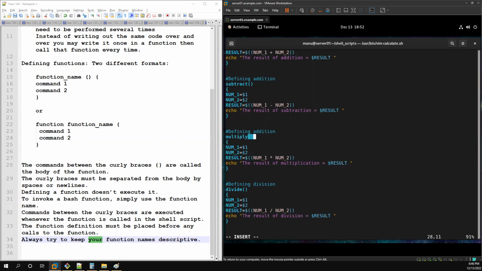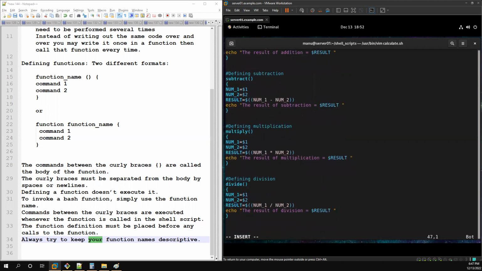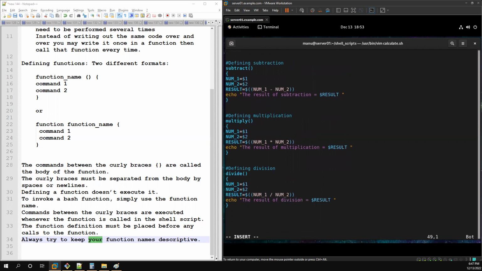So it is always good to add comments. It improves the readability of your code. Yeah. So now the thing is, here you have to call these functions. How will you be calling these functions?